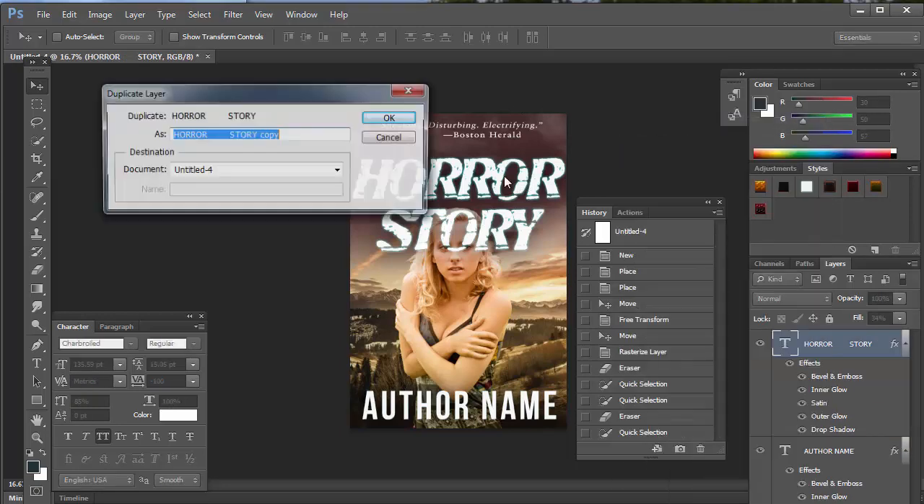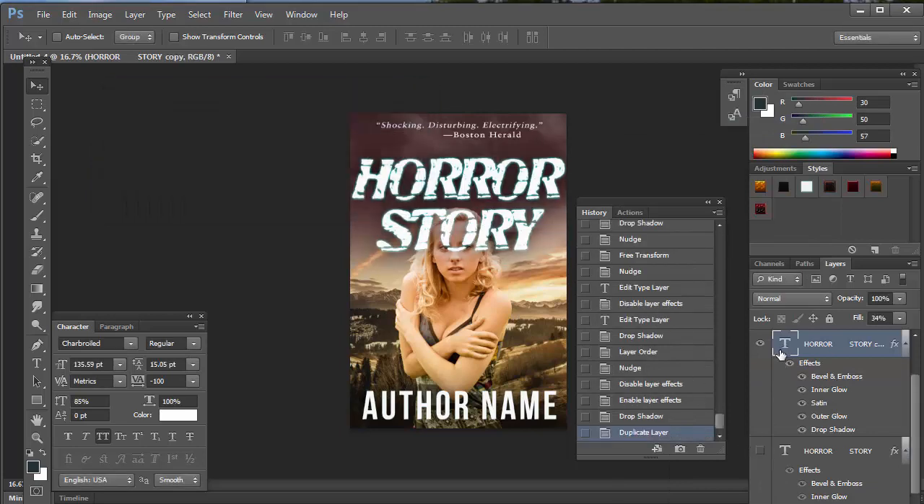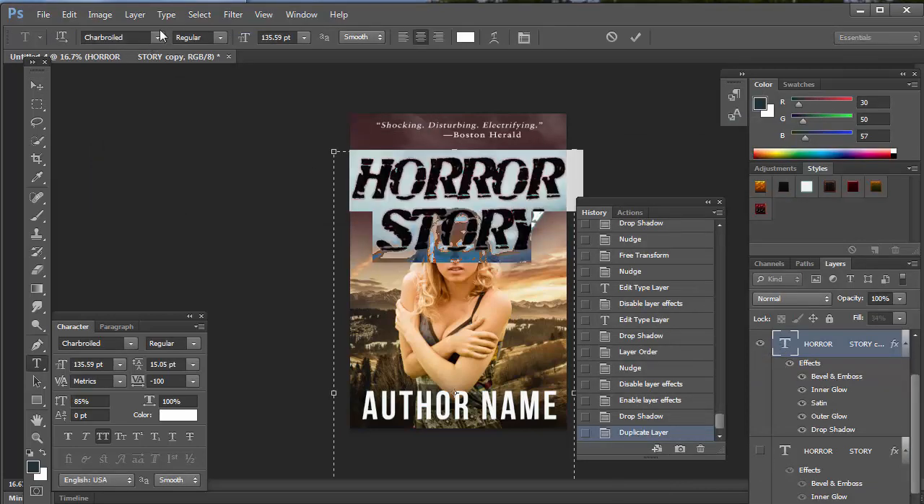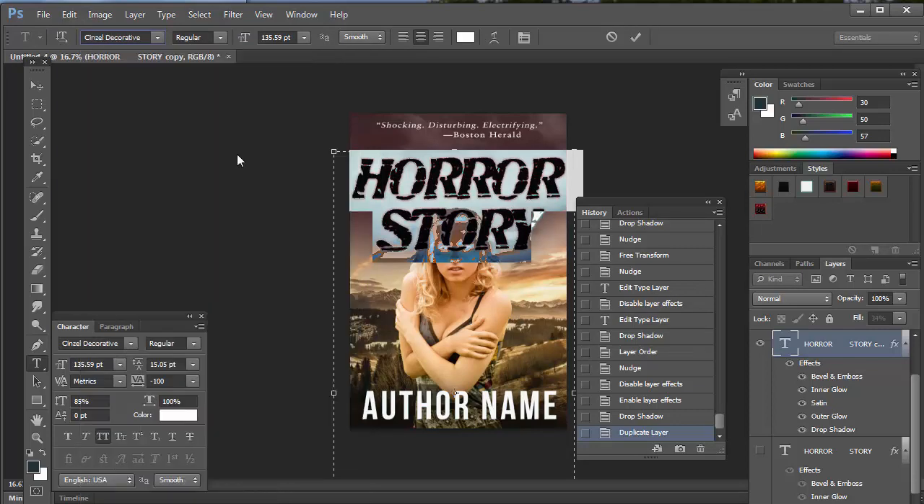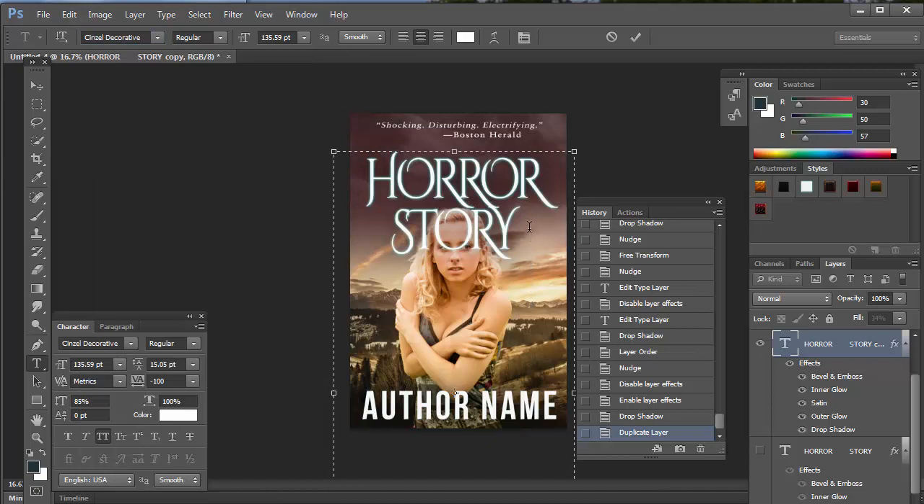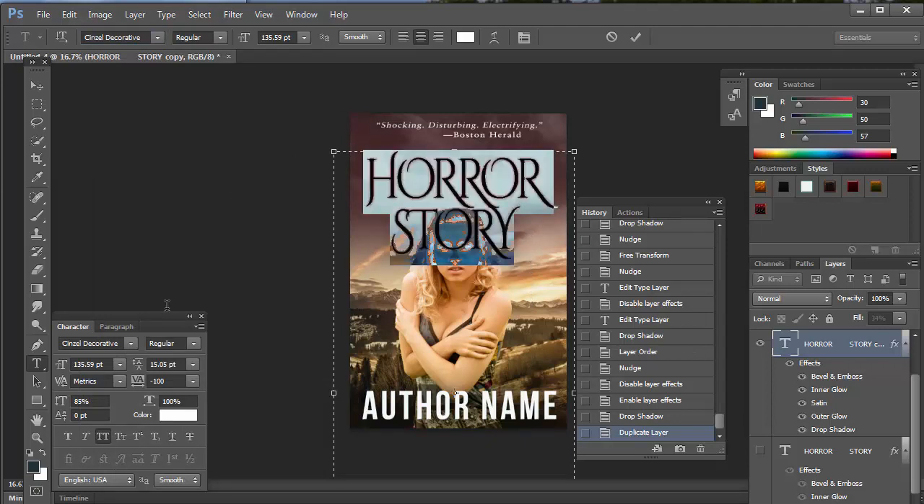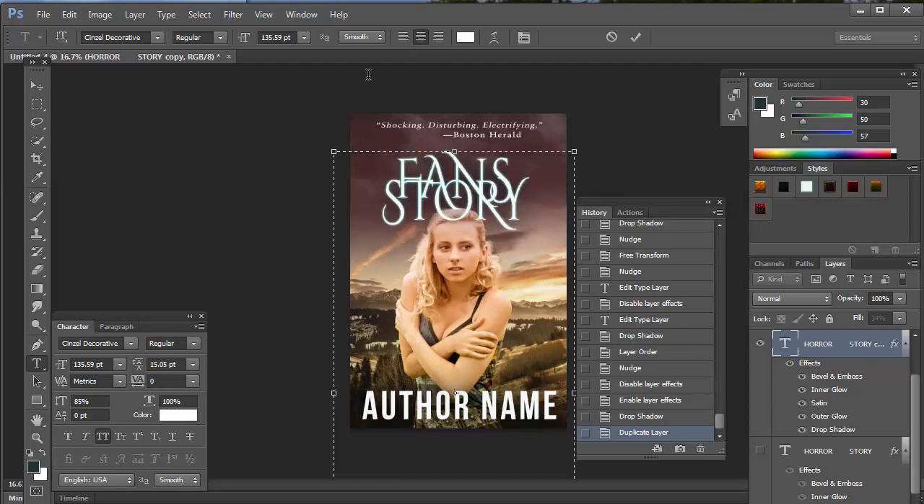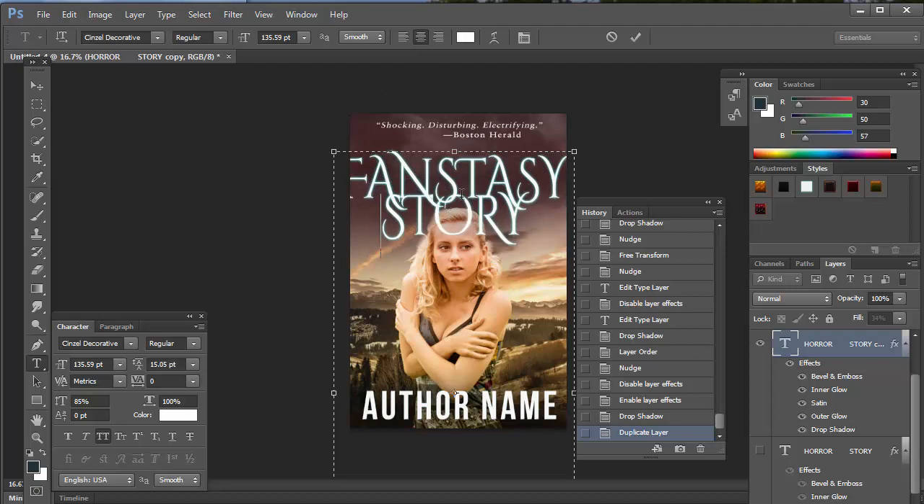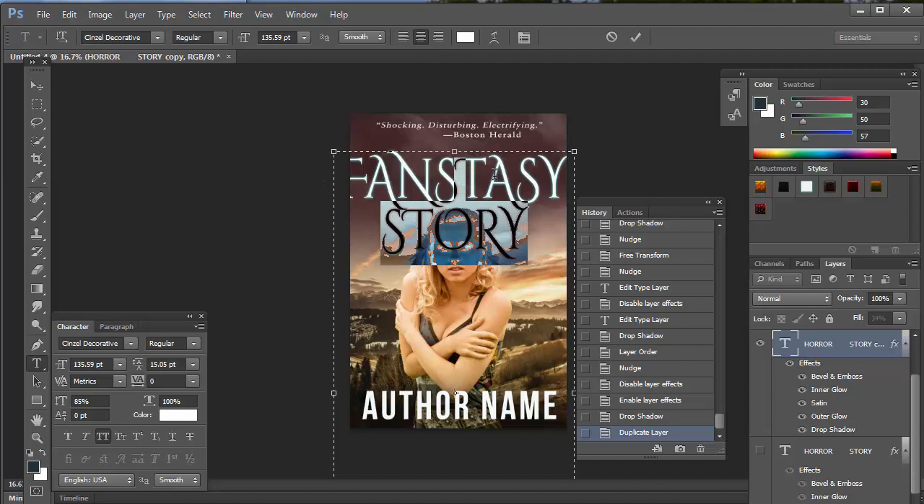I'm going to duplicate this text layer so I have something else to play with. And let's try looking at the fonts first. A fantasy font is probably going to look something kind of like this. That's actually a pretty good one. So I'm just going to keep that. And see, the thing about fonts, if you get a really good, interesting one, it's also really recognizable, so you're going to see it in other book covers.